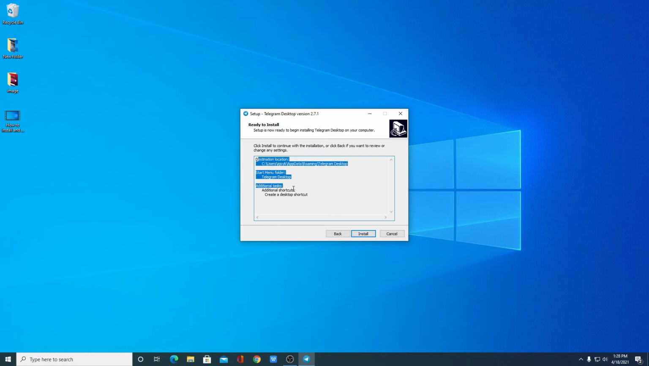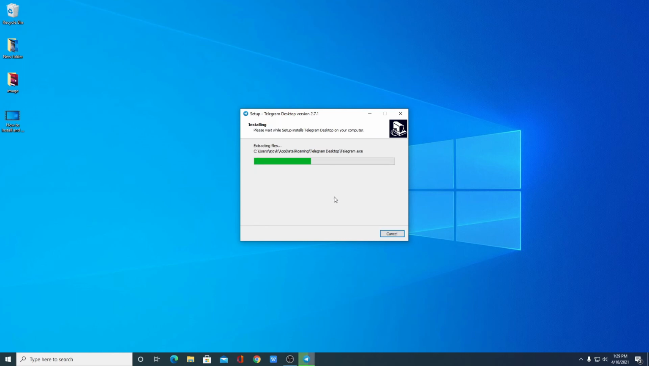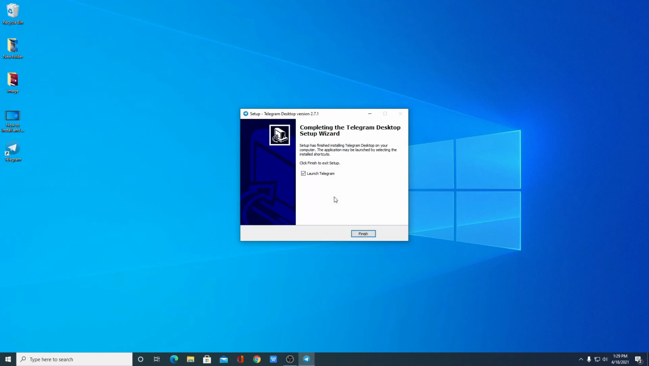So this is the installation setup. We have this location where our Telegram is going to install. This is the start menu folder name, that is Telegram Desktop, and here we had selected some additional tasks, that is, we had created one desktop shortcut. Now click on Install. So here you can see it is installing. So let me complete the installation process.